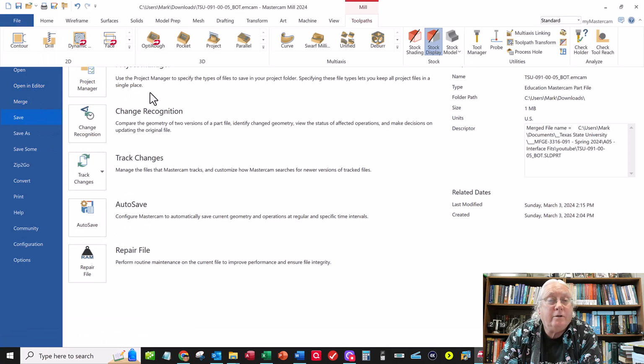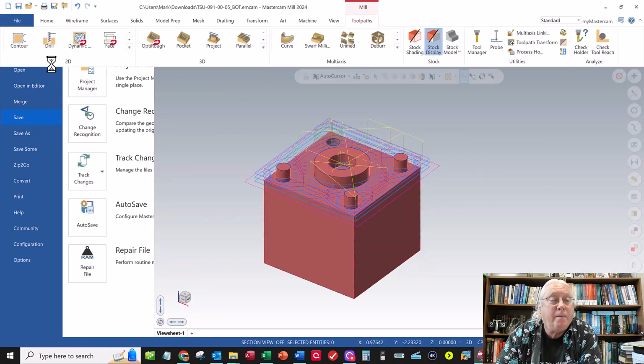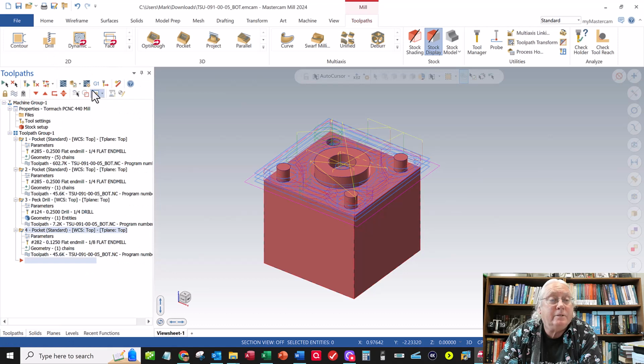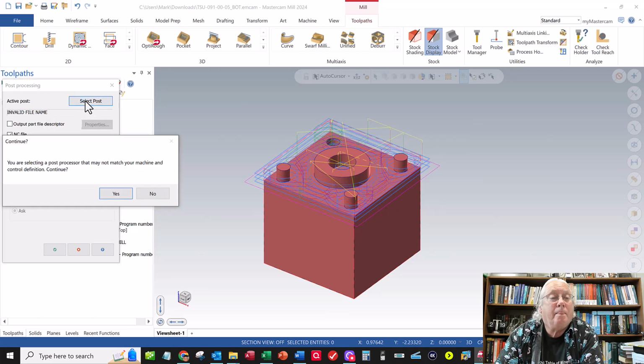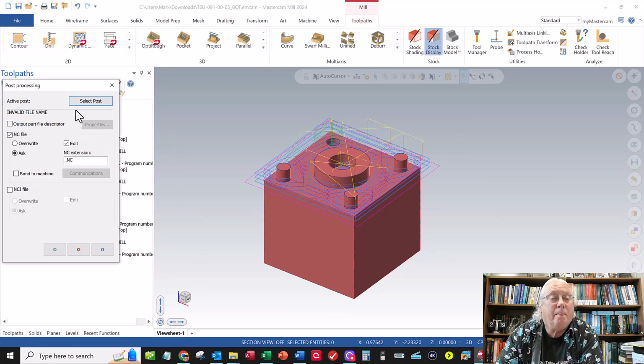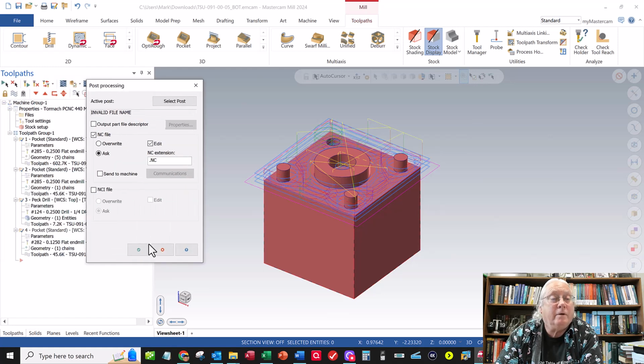and then I'm going to push out my G-code, give it the same file name as the others. There's my G-code button, and we'll save it. Not quite sure what it's telling me here. NC file, valid file name. Not sure where it's giving me the file name. I'll have to look into that.